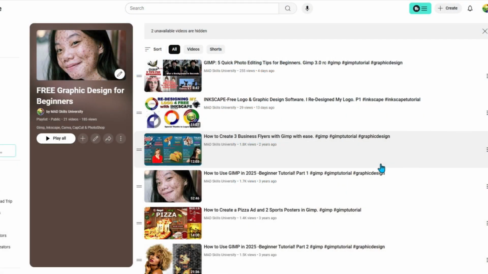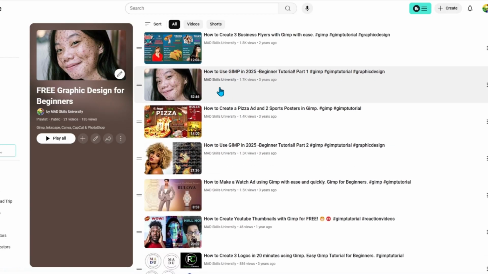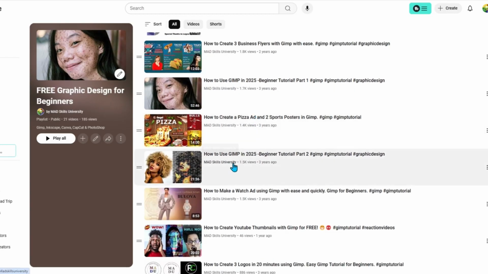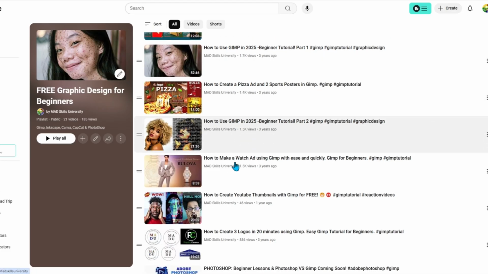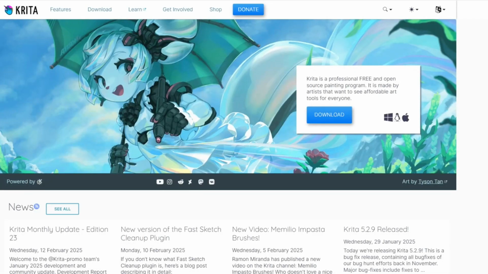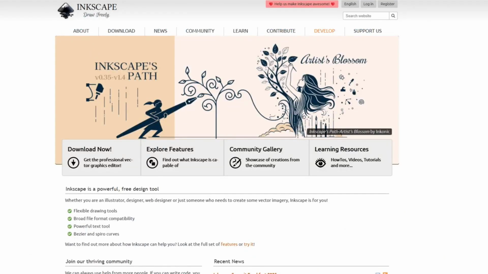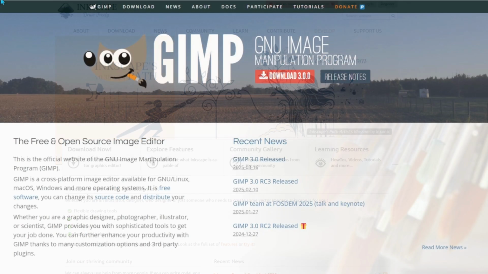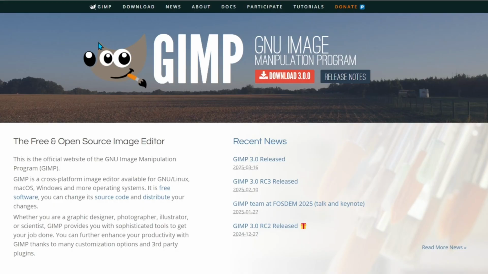I have a complete playlist on Gimp, but also I have an introduction to Gimp here, 1 and 2, and these are extremely detailed, so check those out. And these are the three free graphic design programs that I use. Gimp.org, you have Krita from Krita.org, and then you have Inkscape from Inkscape.org. Download Gimp, install it, and I'll see you on the other side.